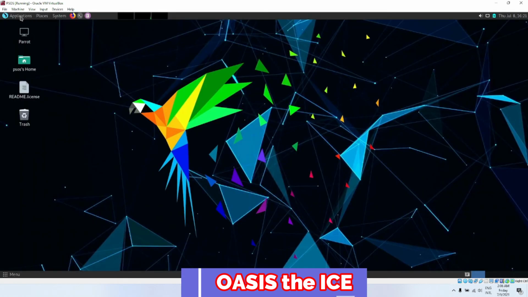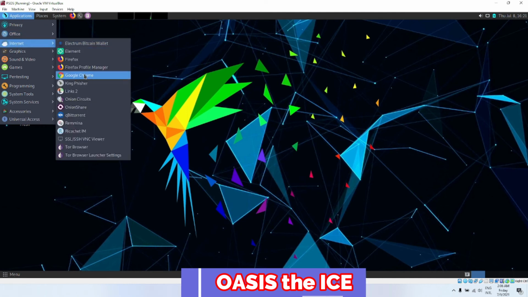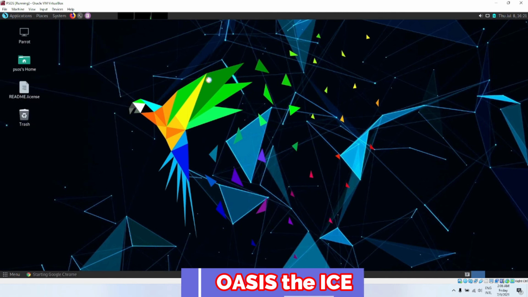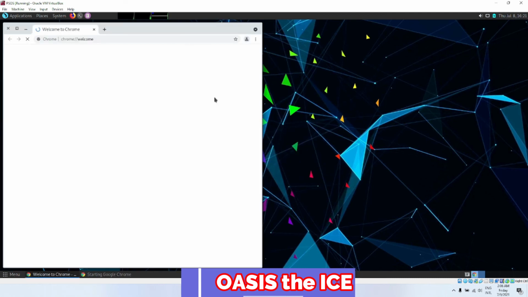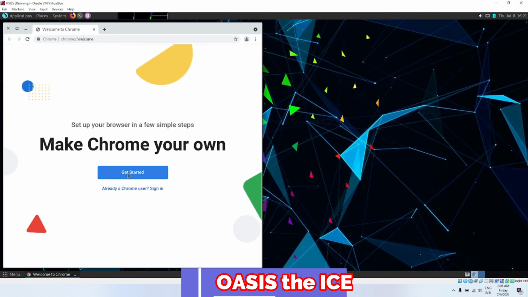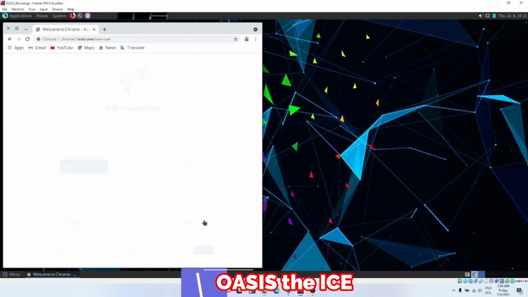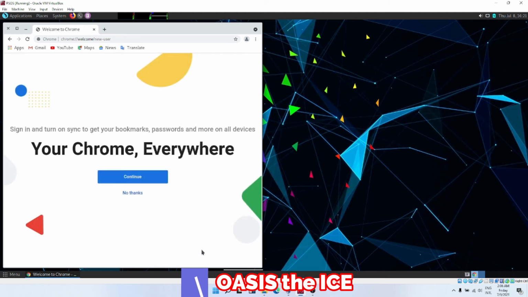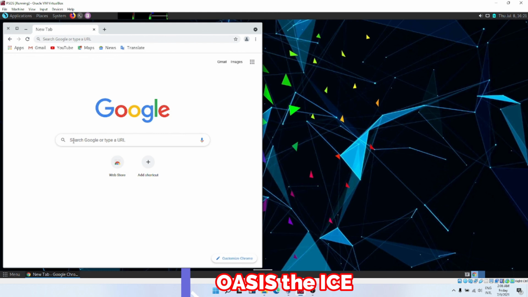Now you can click on application, internet. So here you can see the Google Chrome. Let's set up the Google Chrome. Okay, get started. And if you want news and translate, select those and click next. Next. No thanks.